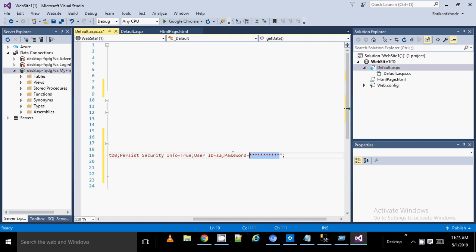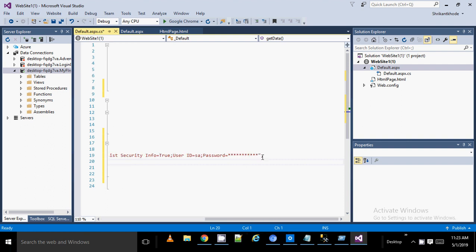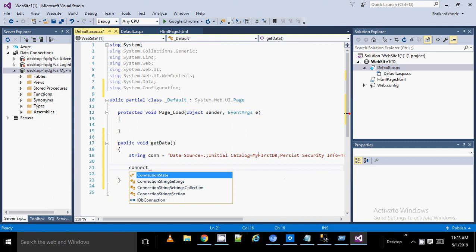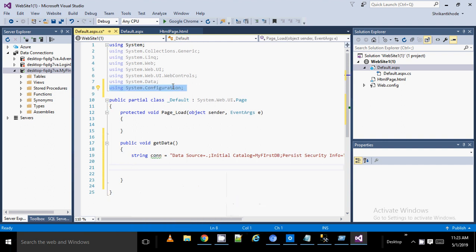I'm just giving the right data, 123. Check that one. User ID is this one, then my first database, then initial database, this one. And now you can see the dot means my local database. Now you need to create some connection, so we need to create first connection object. So you need to have the connection libraries.